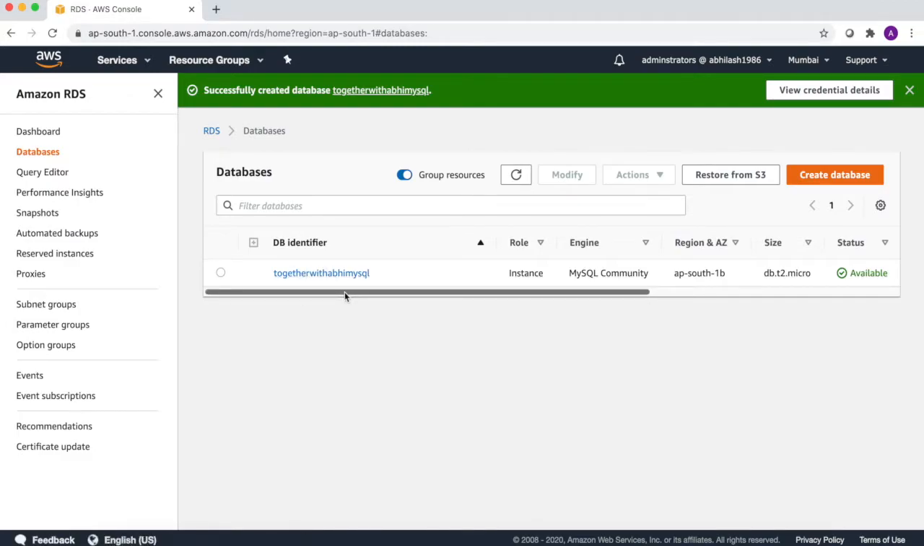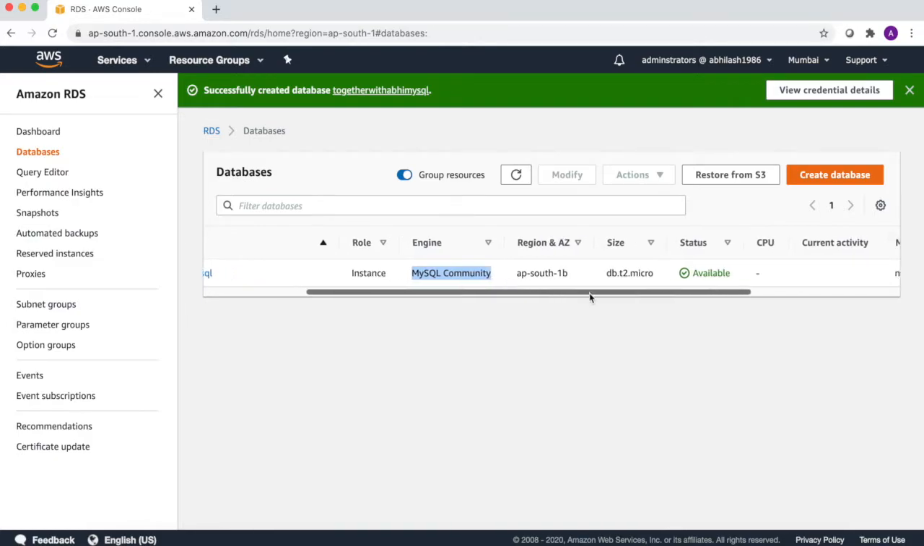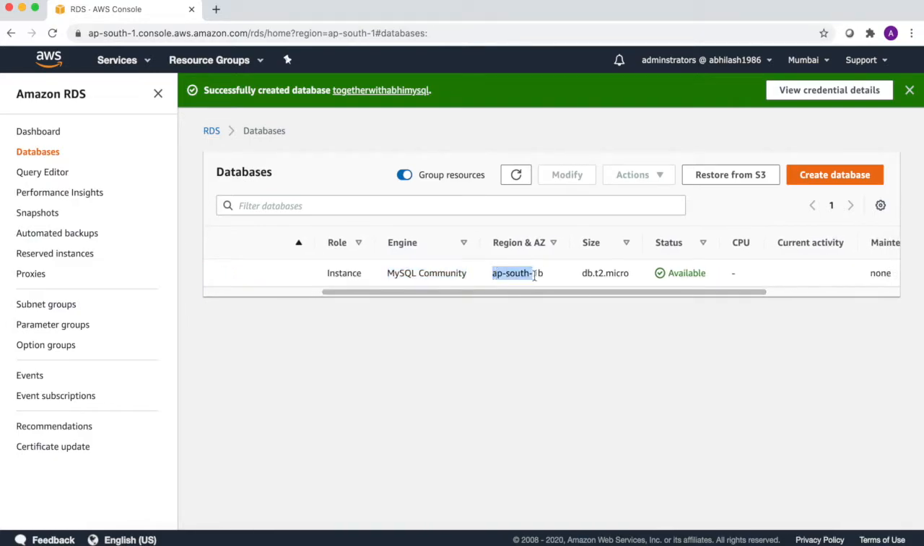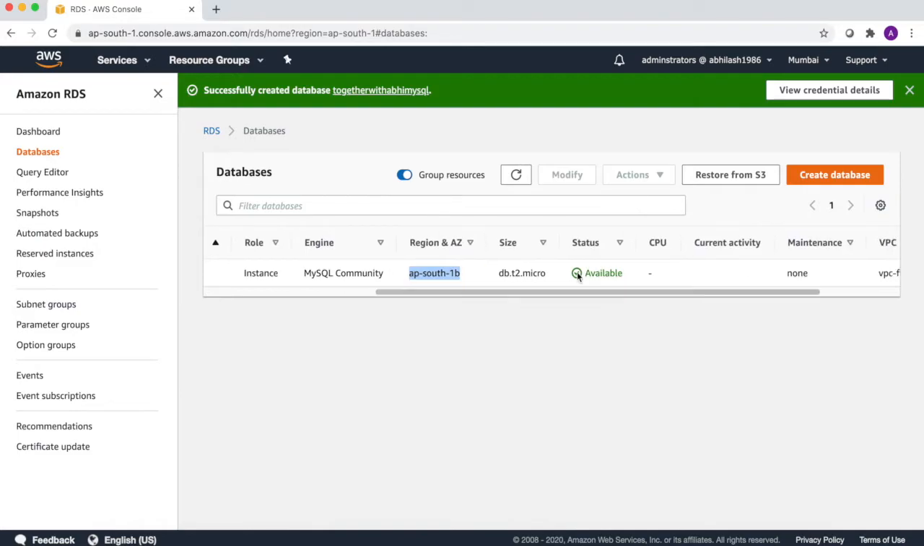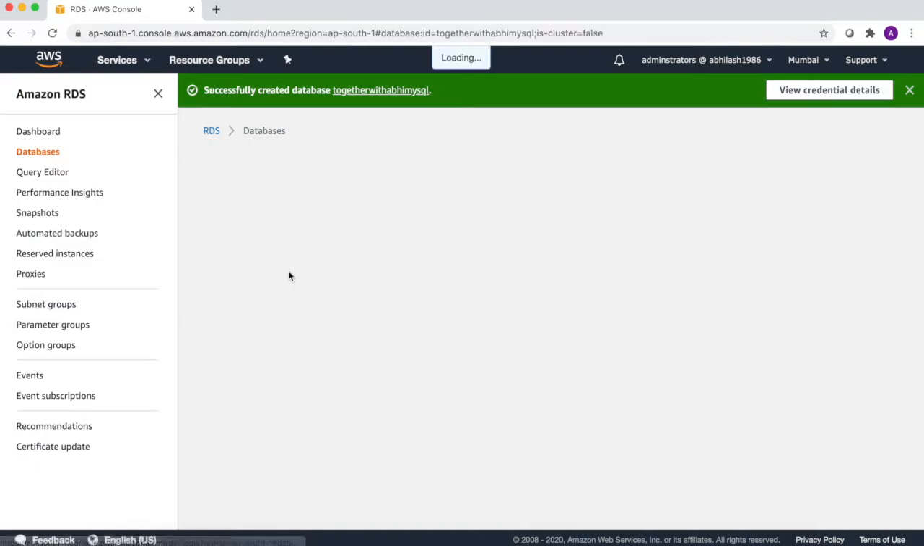Now it has been created. As you can see, the status is available now. The size is DB T2 micro, and the availability zones and all the information are available here. You can see it is in the default VPC which gets created, and the multi availability zone option has been selected as no as of now. If you click on this, you can see all this information in a detailed view.